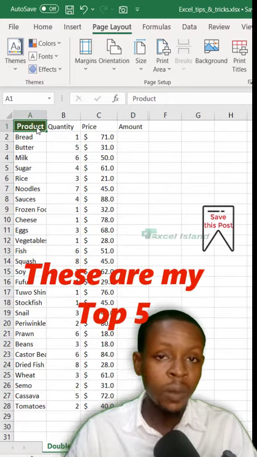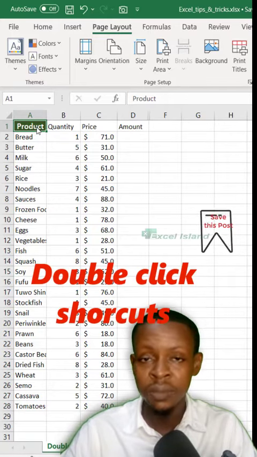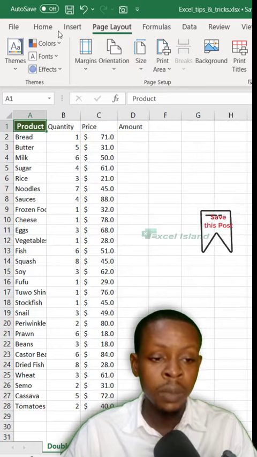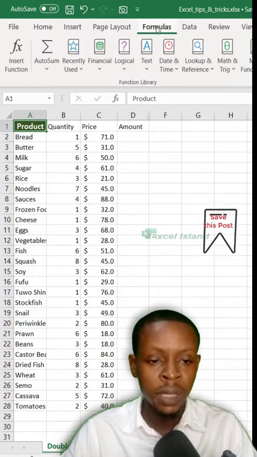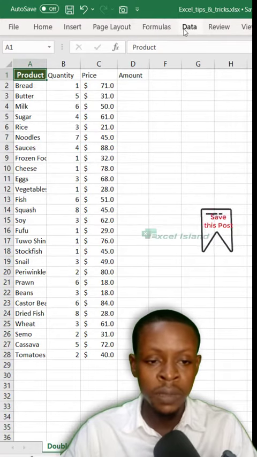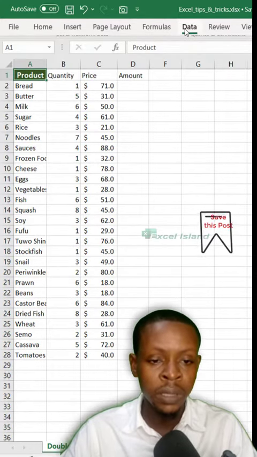Hi, these are my top 5 double-click shortcuts in Microsoft Excel. Did you know you can hide the ribbon bar by just double-clicking on any tab or the ribbon? So let's select the Formulas tab and double-click to hide it. You can select the Data tab and double-click to unhide it.